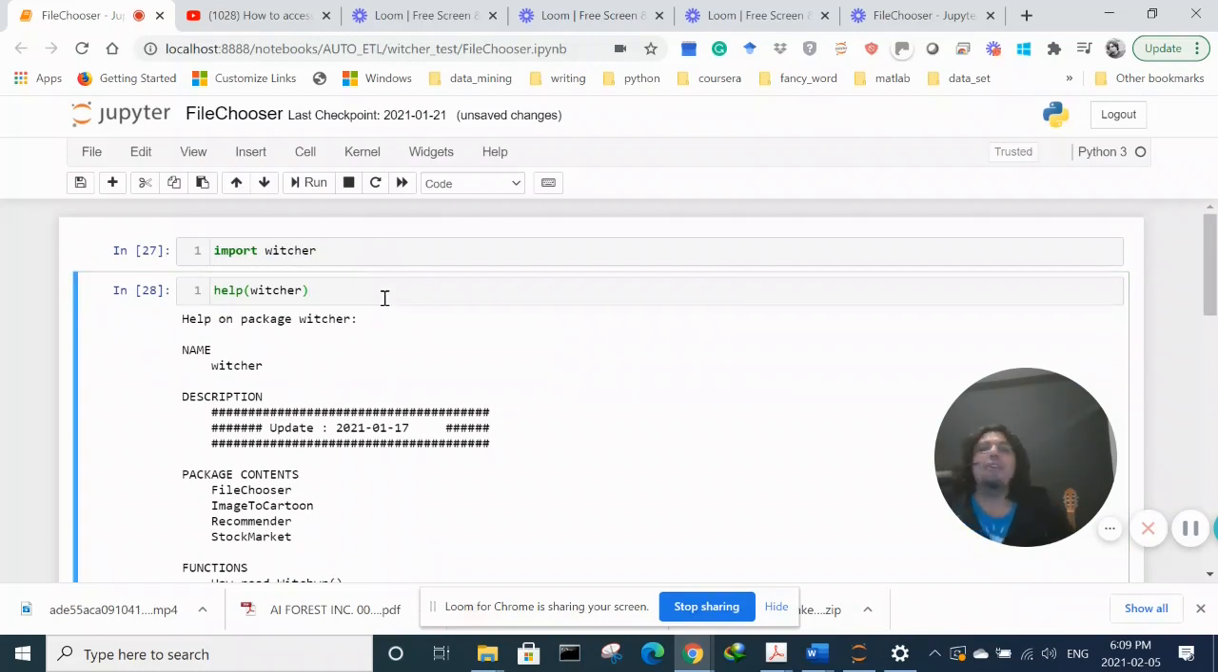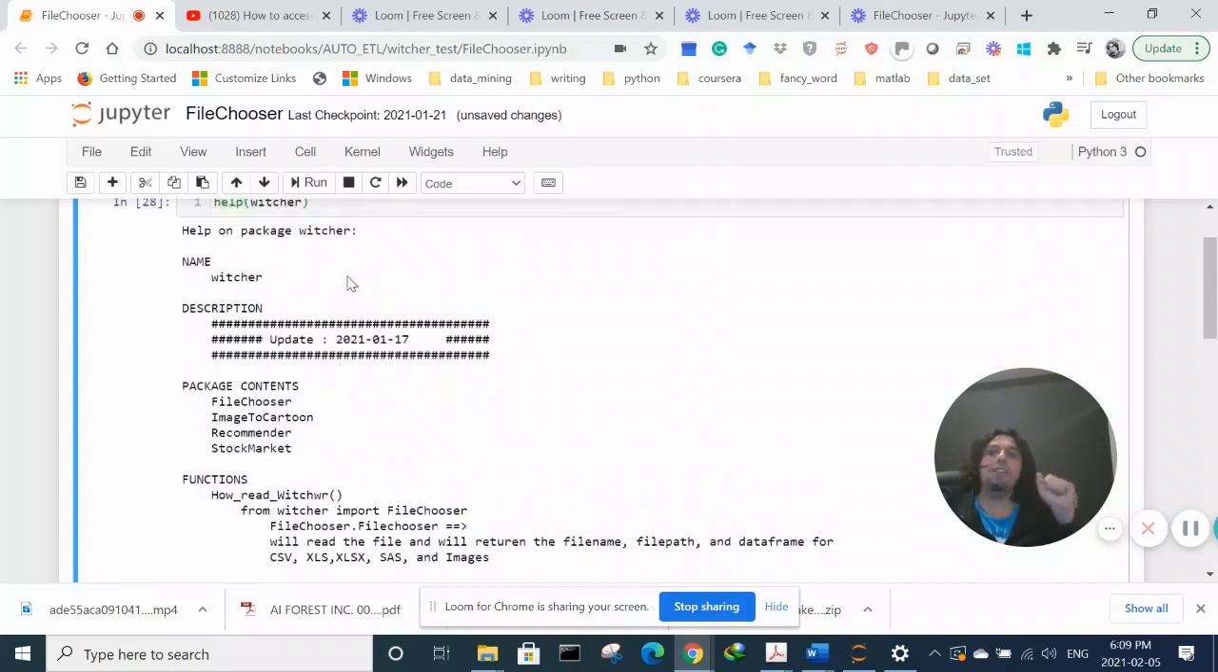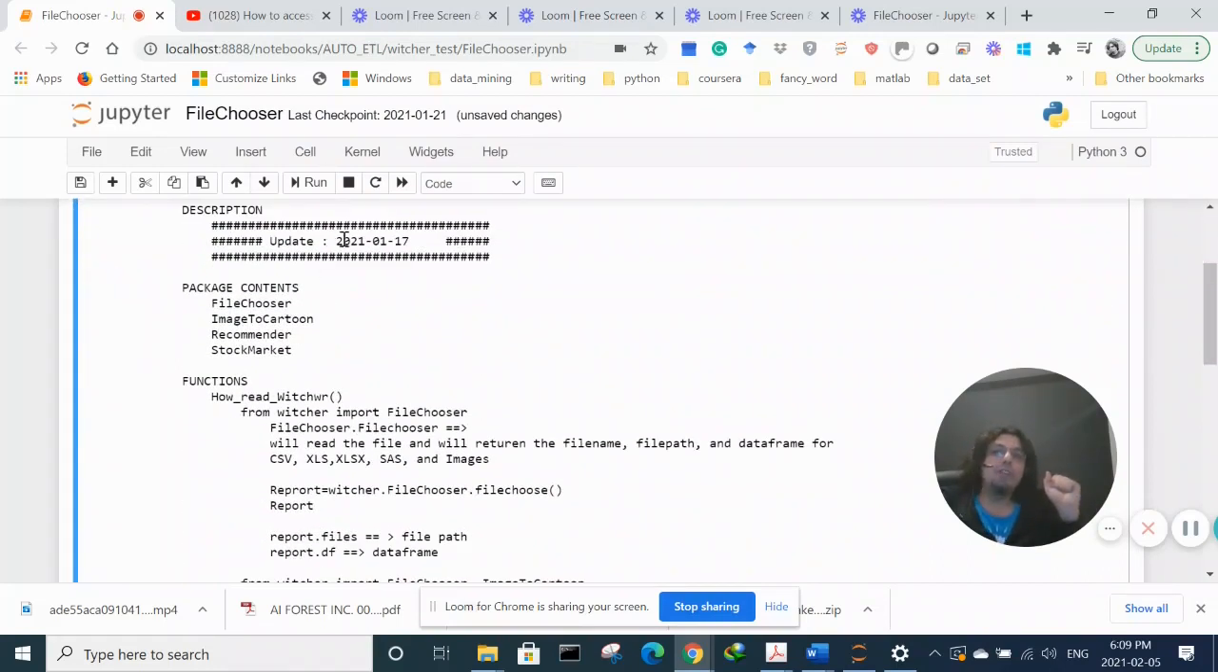Inside the Witcher, we have a help function. Every function has a help. You can see what is inside the Witcher. The latest version that we are working on today delivers 4 different models inside FileChooser. I'm going to show you today how it's working. Image to cartoon is one of the coolest projects that you have ever seen. You can play with the image, do some effects, and also extract the border for your analysis. It's very awesome.